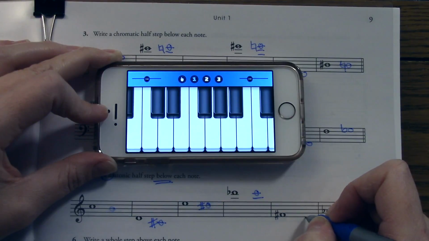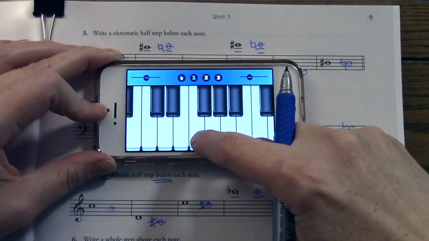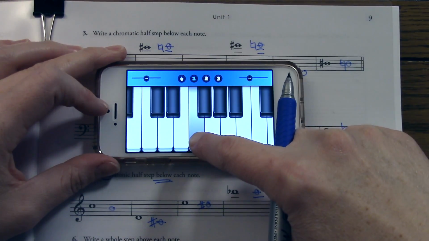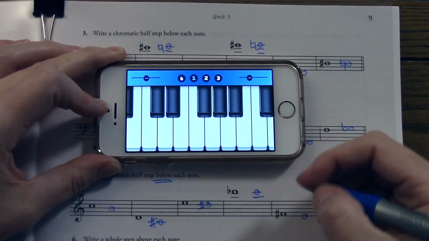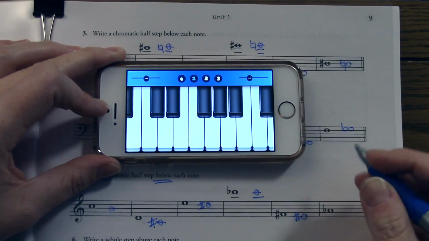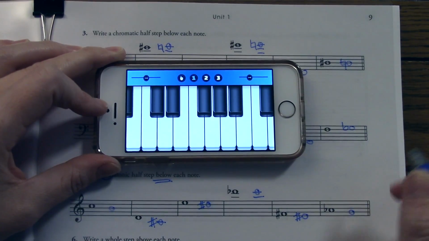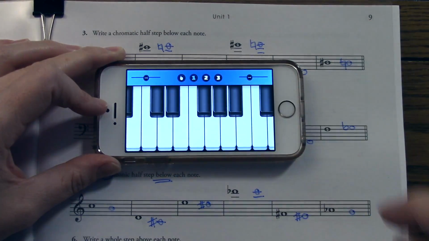F sharp is going down to E something. Here's F sharp, down a half step. Ooh, that looks like an F to me, but I need it to be called E something, so I'm going to call it E sharp. A flat is going down to a G something. A flat, half a step down, I can leave it as a G.